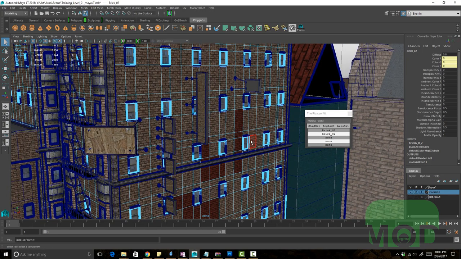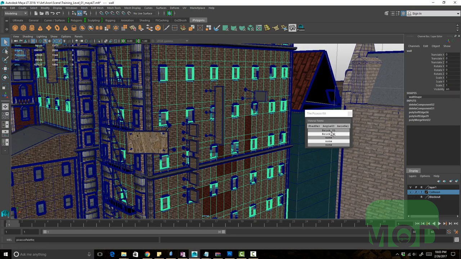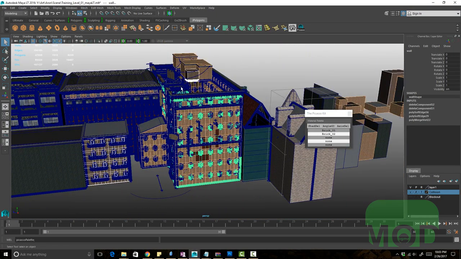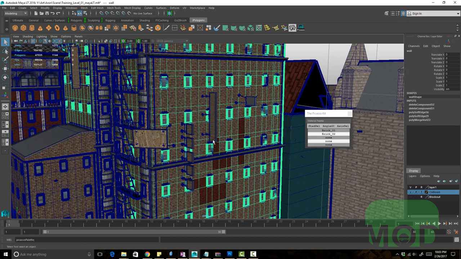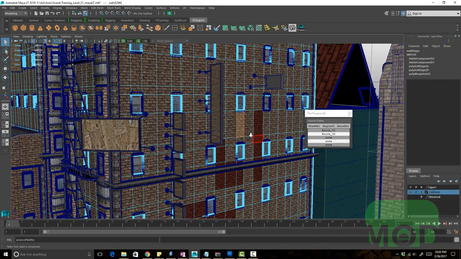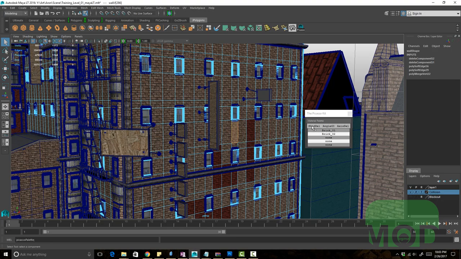Okay, now I'm going to select all of the brown brick in the scene. I'll just right click brick 01 and select. So it does the same thing that I did in the hypershade earlier. And if I just want it on this object, I'll just select one face and then click shade select.